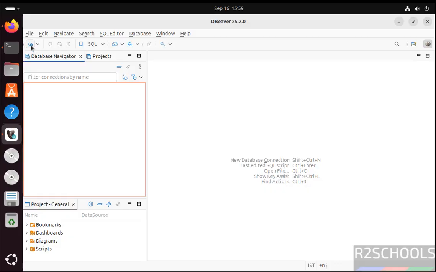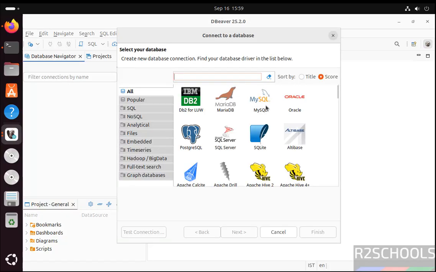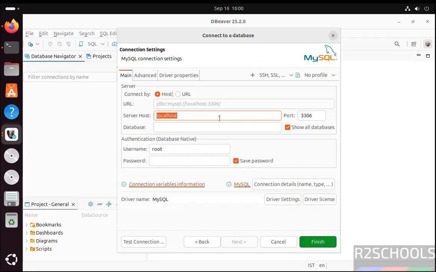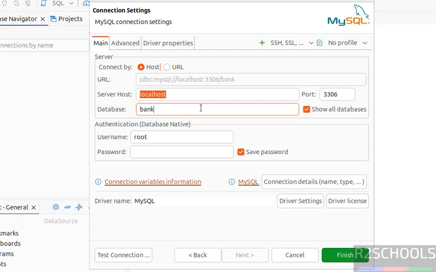Click on this plus button or plugin button. Then select the MySQL. If you want to connect PostgreSQL, you have to select PostgreSQL. Then click on next. Then MySQL is installed on this one, so localhost is fine. 3306 is the port number for MySQL. I have the database bank. This is the username. Then provide the password of this user. Then click on test connection.